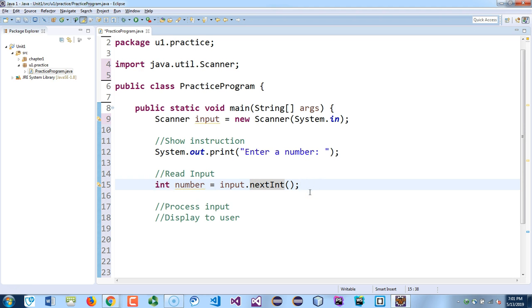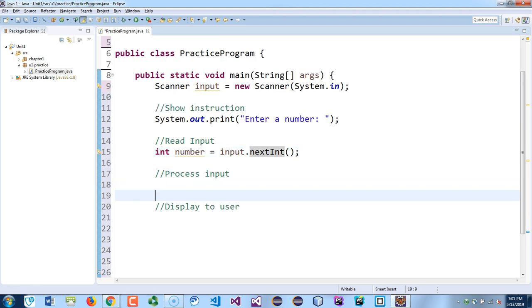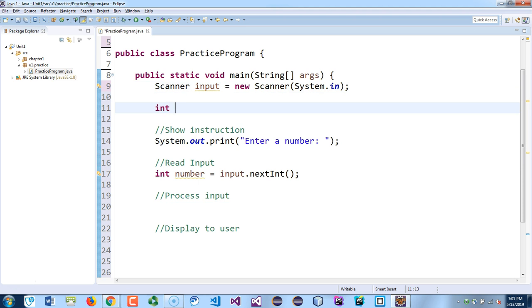And then we get the number, and next we process it, right? So let's just say that we want to test if the number is equal to one of our numbers or not. So let's just say that we have a number, and maybe we go on the top here. We can create another variable called our secret number, which is, let's just say 7, lucky 7, right?